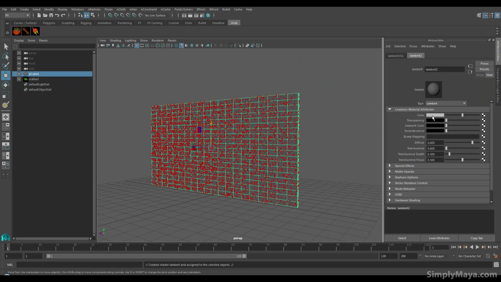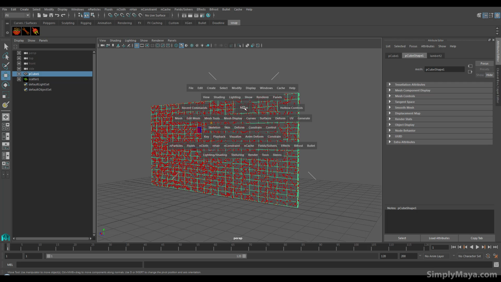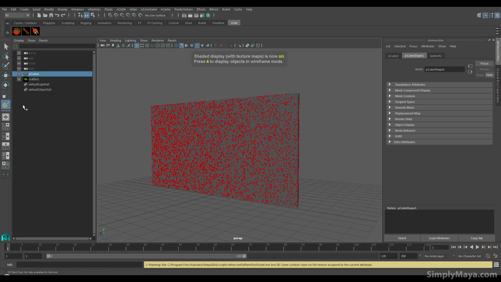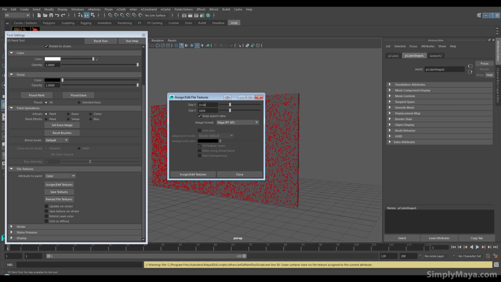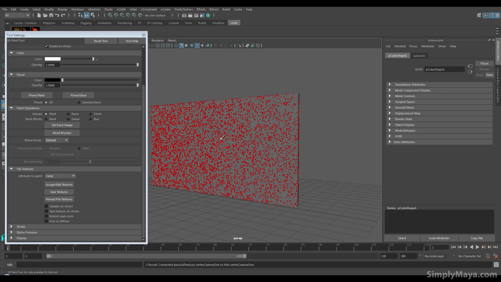So a Lambert, for instance, and it really doesn't matter what color it is. We just don't want to be working on our initial shader, our Lambert 1. So then go to texturing, 3D paint tool, and if I pop open its options, I'm going to assign a texture. So give it a decent amount of resolution. For our purposes, 1K will be fine. Assign that texture, and now I'll be able to paint on this.